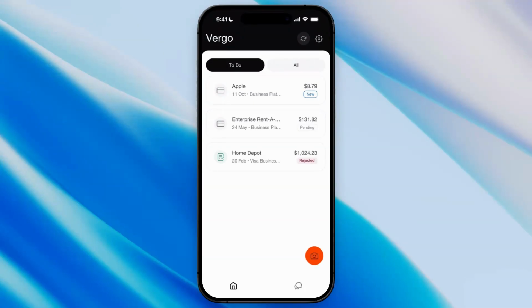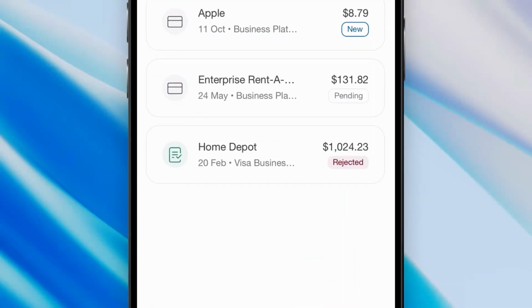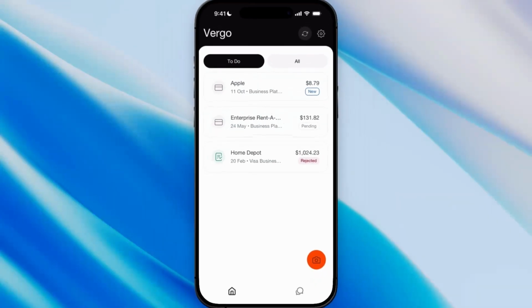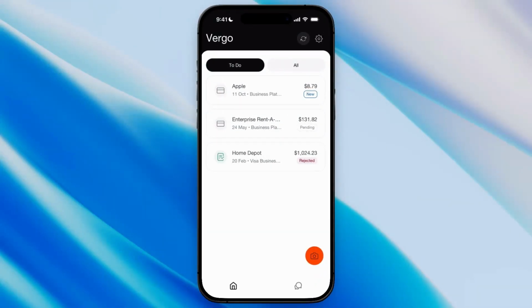The third option, the Home Depot expense, shows that this transaction has been rejected by my team. So maybe I miscoded it or I uploaded the wrong receipt. My team can actually send it back to me with a note that says why it was rejected so I can make those updates and submit it again for approval.